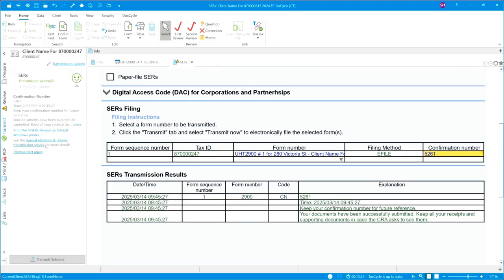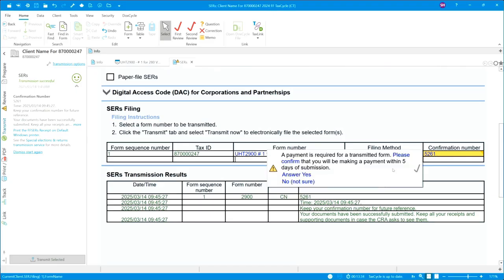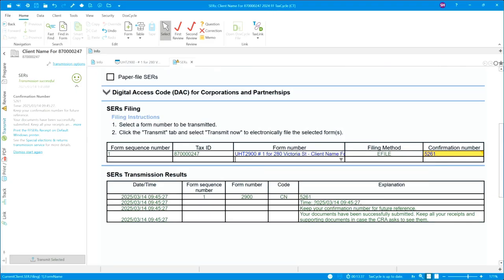And CRA's test site has accepted my filing in this case, and I get a confirmation number back for me here, and all of the filing information. It will also show in history, like we do with every other filing, if you need a reference from there. So that is how we electronically file the underused housing tax information return in TaxCycle Forms.